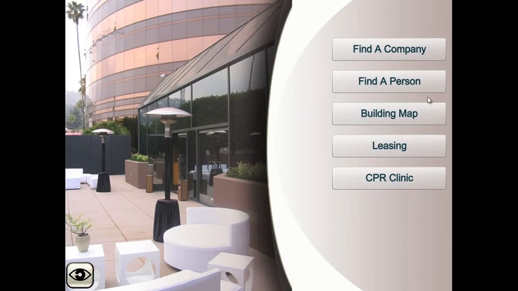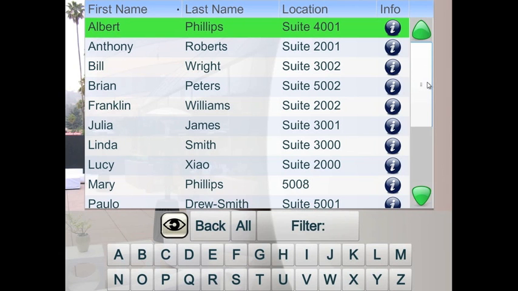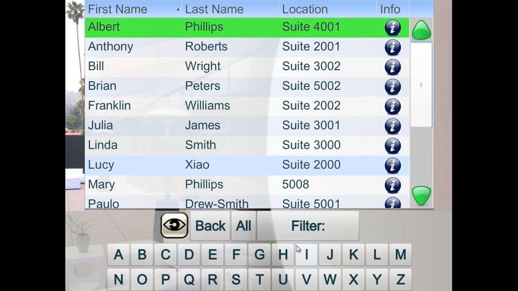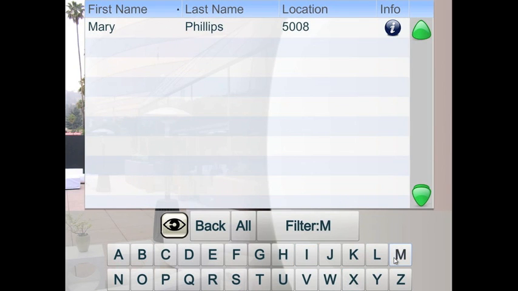Let's go take a look at finding by person. You'll notice the background changed here. Again, alphabetically sorted by default. And again, I can scroll, or I could filter by alphabet. And we also have information buttons here.